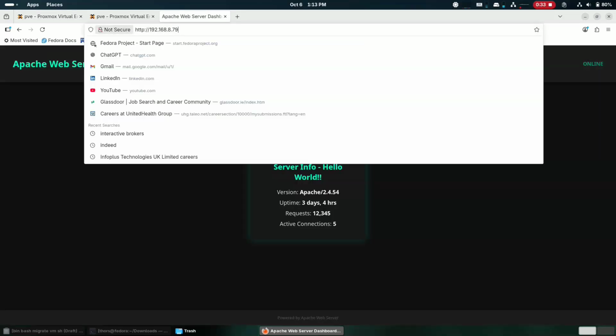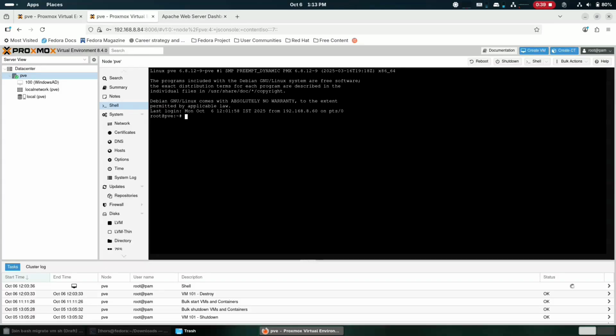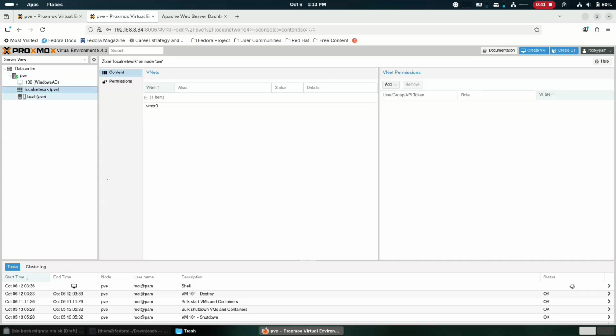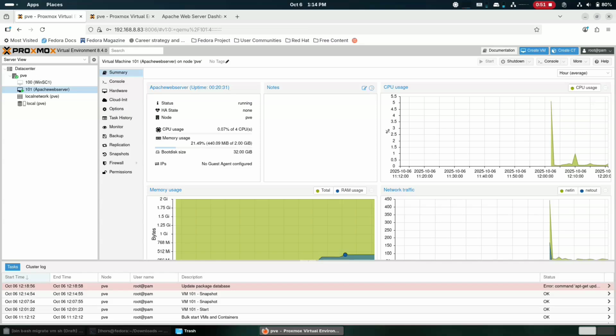As we can see here, there's an Apache web server running, and we can access it at this IP, 192.168.8.79, and it's just a simple hello world Apache web server. And then when you jump onto Proxmox node 2, as you can see here, there is no Apache web server running as of now. So our main goal is just to migrate this server, and I have written an automation script for it. We will see about it in a bit.